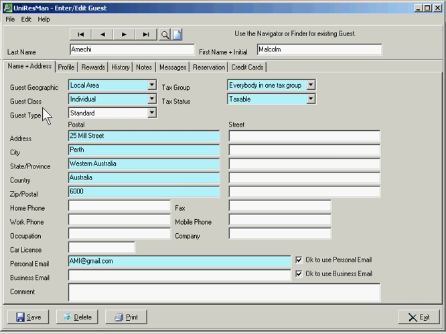I've got a couple of fields here for guest segmentation. In my example, guest geographic, guest class. You can call these what you want. These can be anything, any way that you segment your guests. It won't be source of business because we have that separately, but the way you segment your guests.